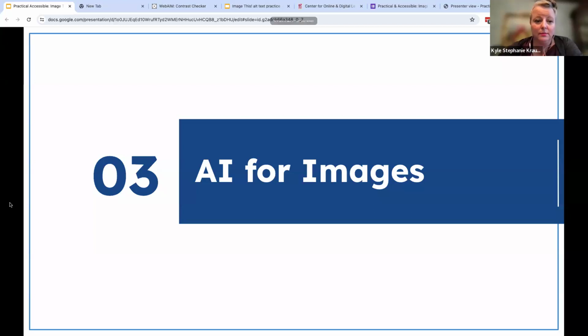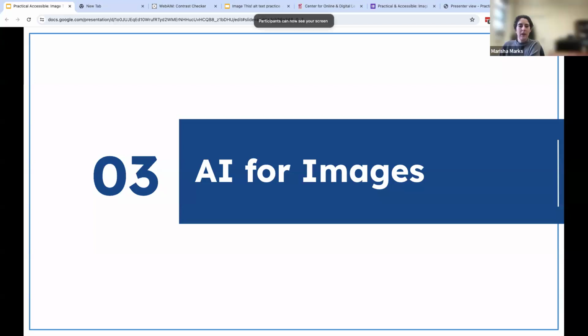All right, so I think we're ready to go on to our next section. Okay, so I'm now going to move on to AI for images.